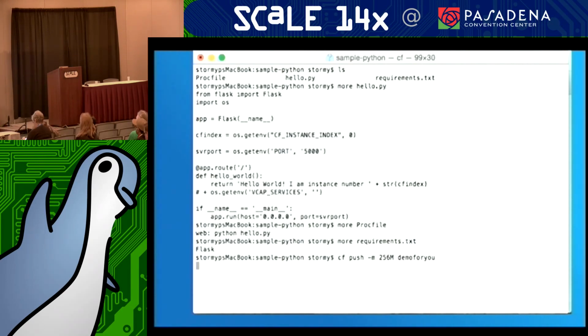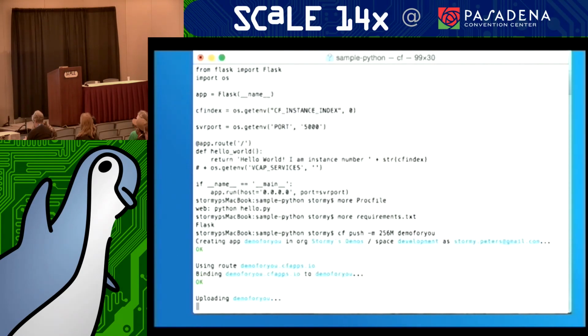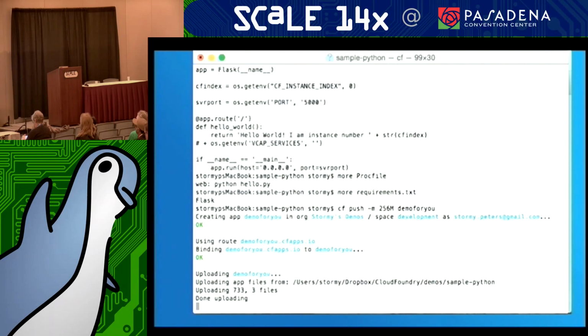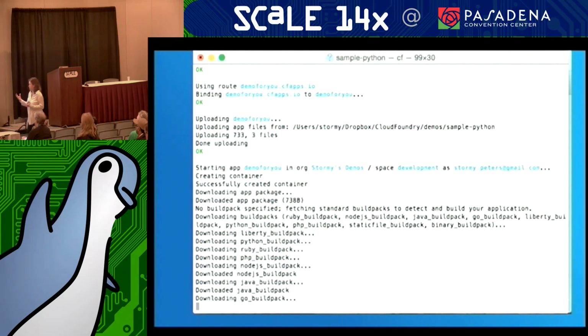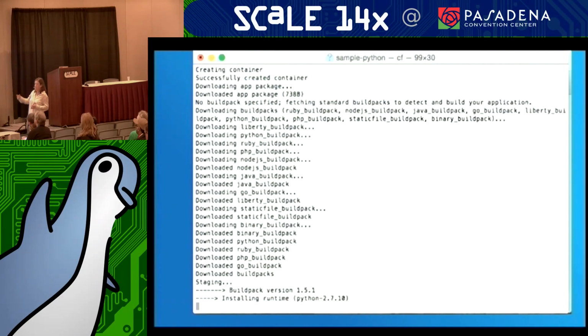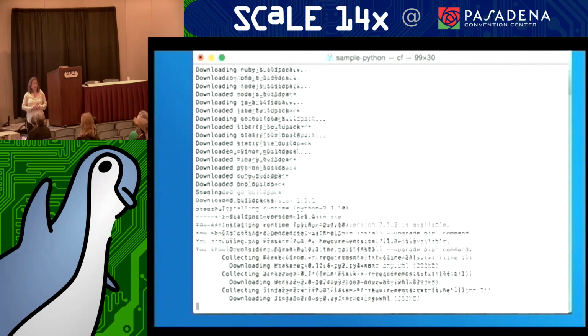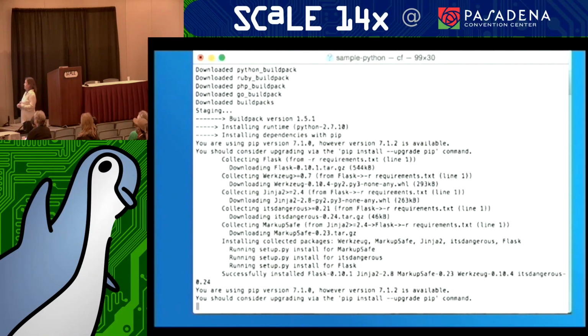And then I'm doing my CF push. I limited the memory, I don't know why, because this is like a Hello World app. And I called it Demo for You. And so it's creating the app. It's binding to the interface where I have set up to push. This was Pivotal's Cloud Foundry at the moment. It uploaded my files. And then it's going to start my app and look for the build pack. So it's creating a container to put it. Now it's downloading all the build packs, because I didn't tell it I was using Python. So it's going to download all the build packs and try to figure out for me what language I used.